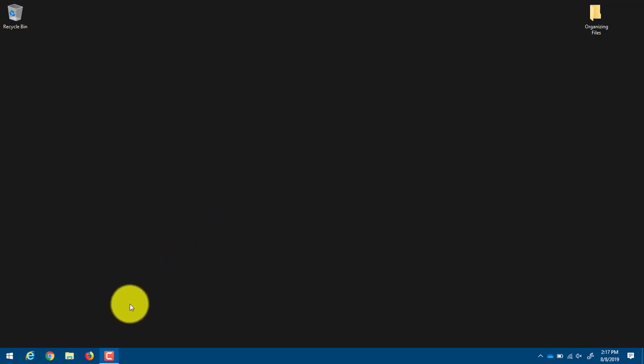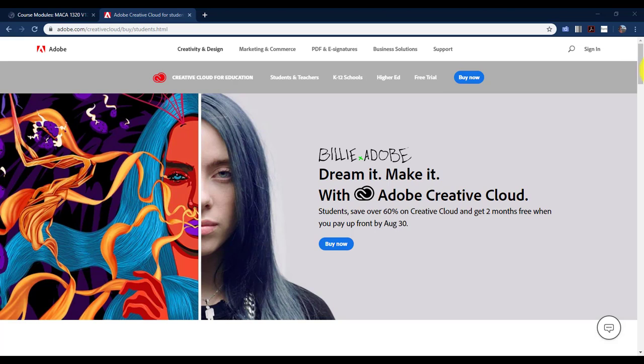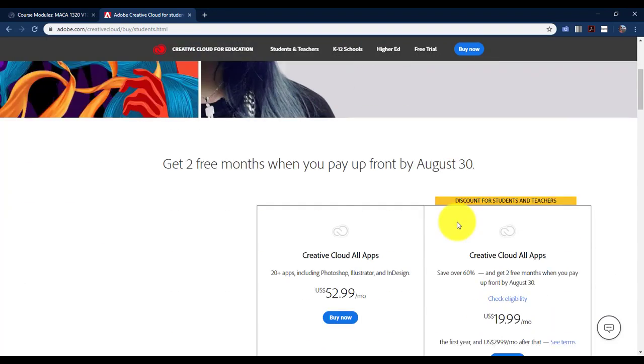I'm going to go through the process of installing the Adobe Creative Cloud. For your Adobe license, you'll need to go to Adobe Students. You can just Google Adobe Student account, and this is where you will buy an account. They do have a free trial where you're able to get 2 months free when you pay by August 30th.